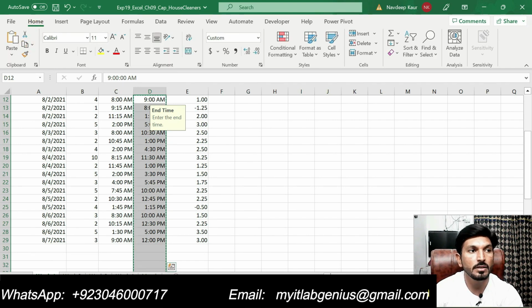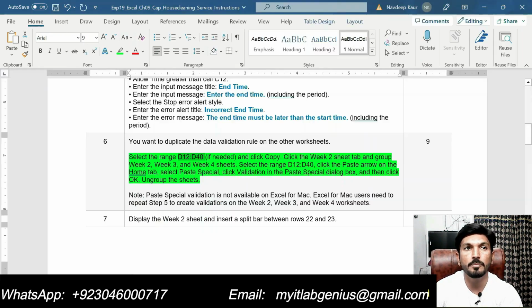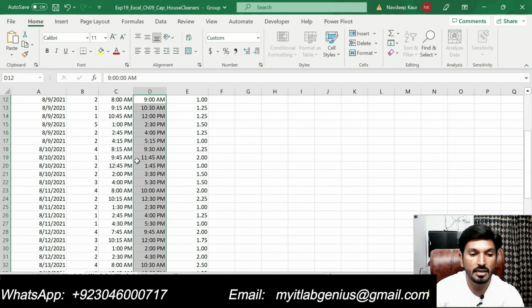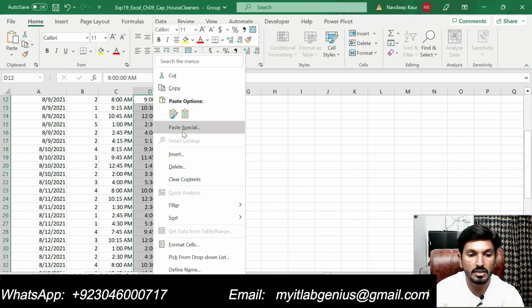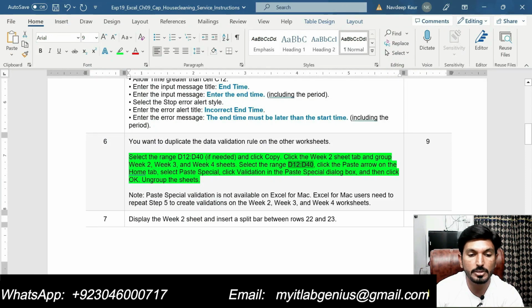After clicking copy, we will go to the week 2 worksheet and group these 3 worksheets, week 2, week 3 and week 4. So these 3 worksheets are grouped now. After grouping them, we will select this range D12 up to D40 in the week 2 worksheet. So this has been selected and now we are supposed to use paste special from here. After using paste special we will click on data validation, that is the requirement, so that the copied data is pasted including the data validation rule.